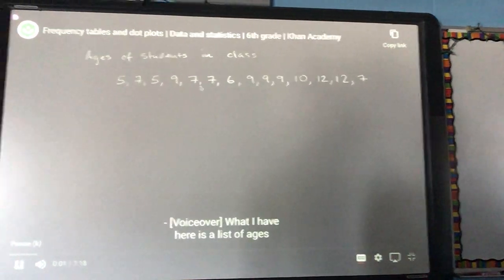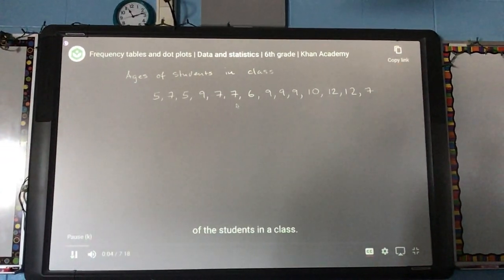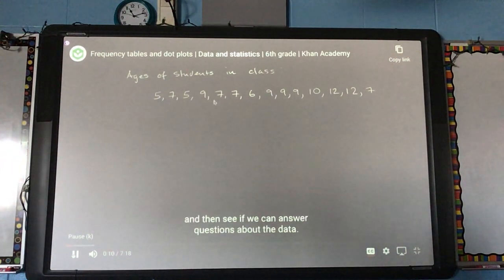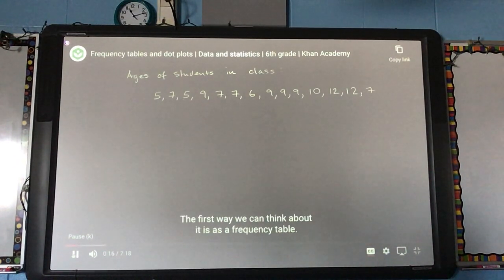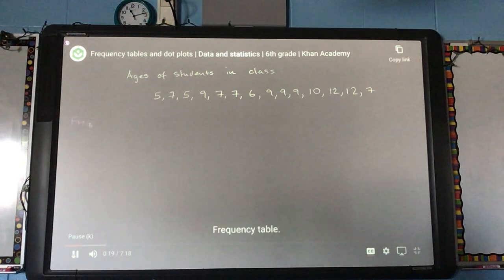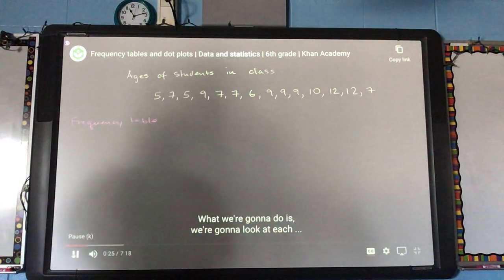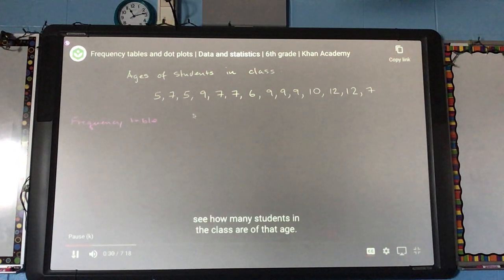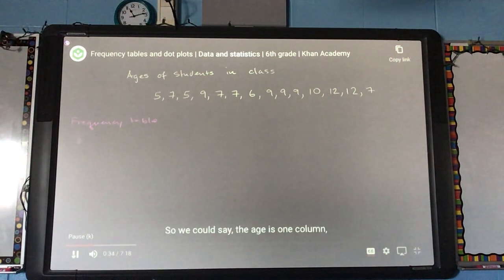What I have here is the list of ages of the students in a class. And what I want to explore in this video is different ways of representing this data and then see if we can answer questions about the data. So the first way we can think about it is as a frequency table. For each possible age that we've measured here, we'll see how many students in the class are of that age. So we could say the age is one column, and then the number of students of that age, or we could even say the frequency.